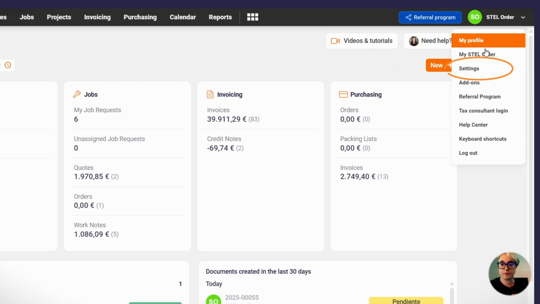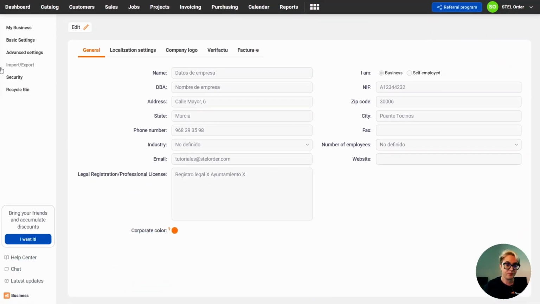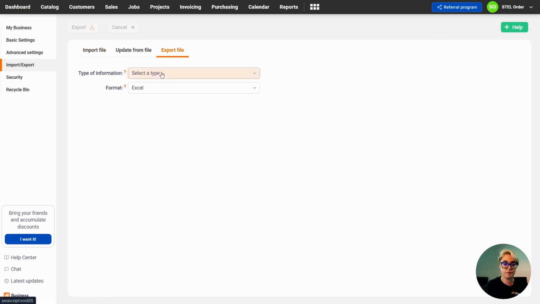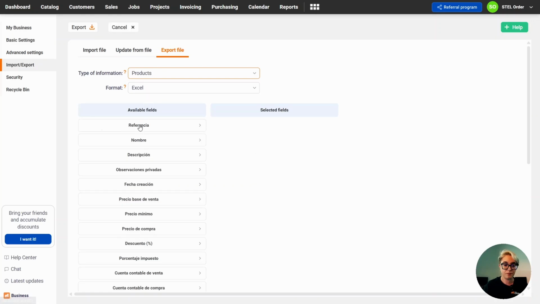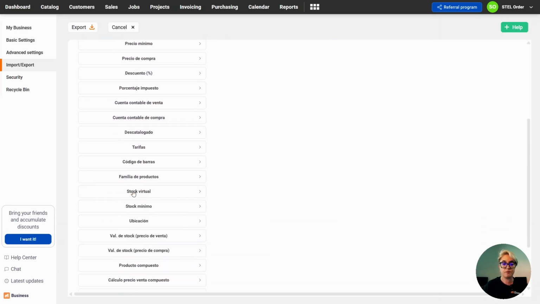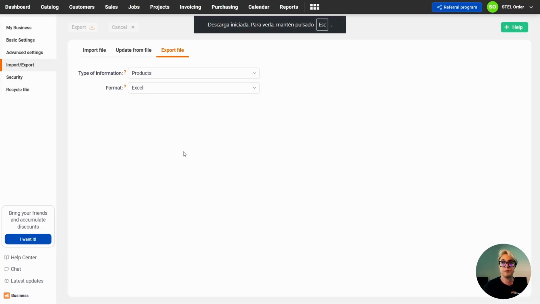To do this, we'll go to Settings, then Import/Export. Next, we'll select Export File and choose Products under Type of Information. In available fields, we'll select Reference, Name, and Real Stock. Then we'll export a file that will show the stock currently recorded in STEL Order.